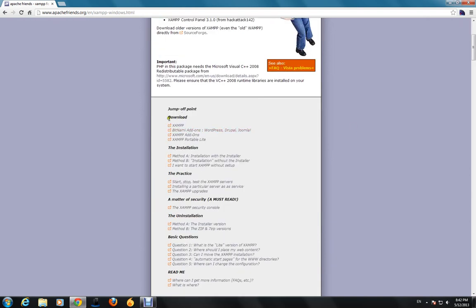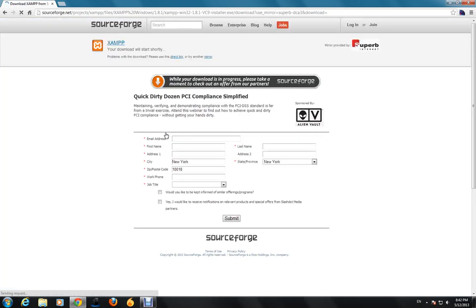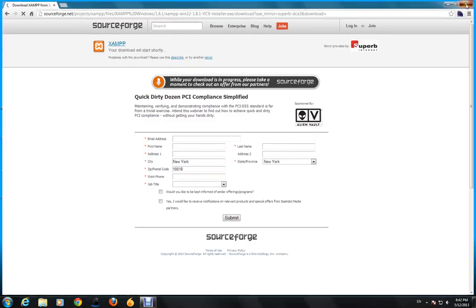You scroll down to the download section and click on XAMPP, and it'll bring you a few different options of what you can download. I prefer using the installer because it's simpler and easier to use. It brings you to another page and should automatically start downloading. If not, you can click the direct link or the mirror. I've already downloaded this, so I'm going to go straight ahead and start installing it and show you what this is all about.